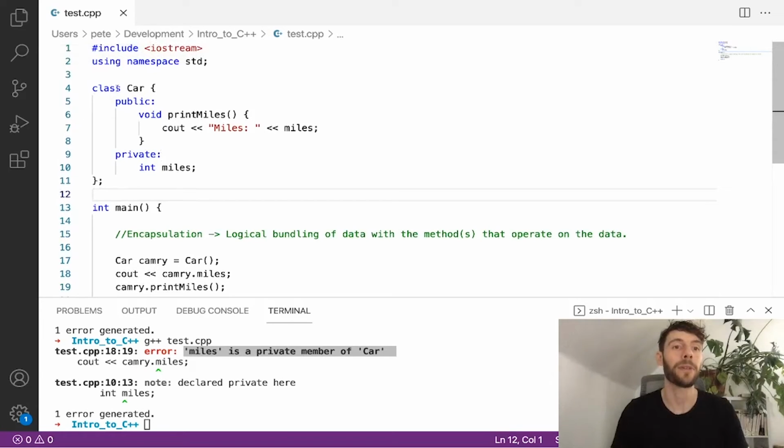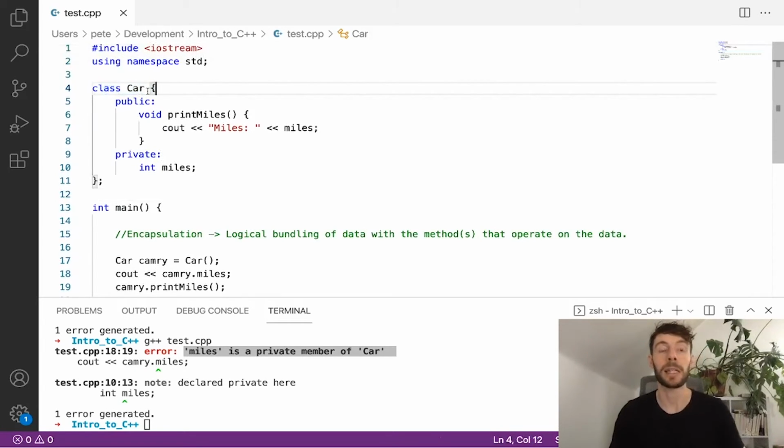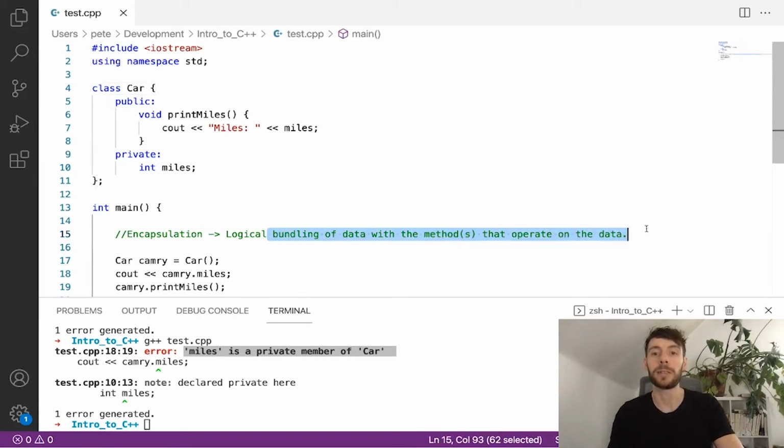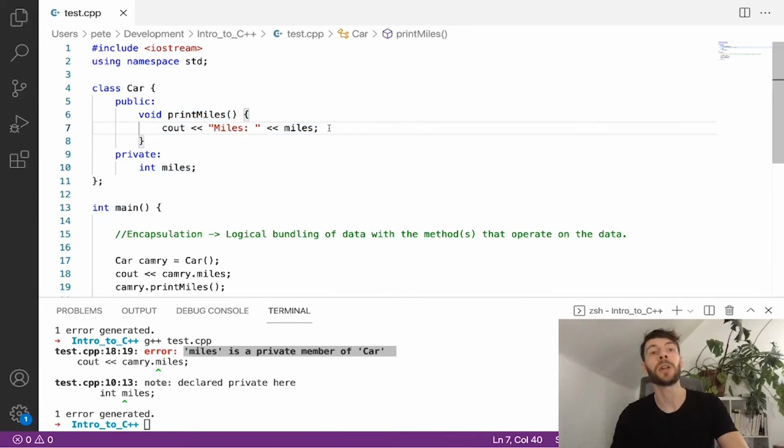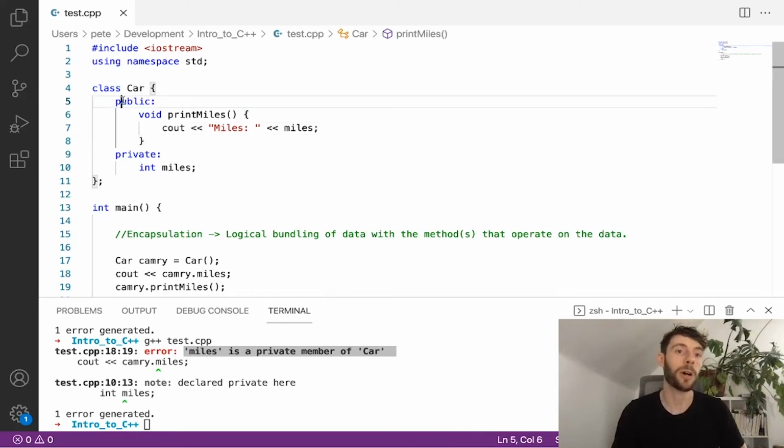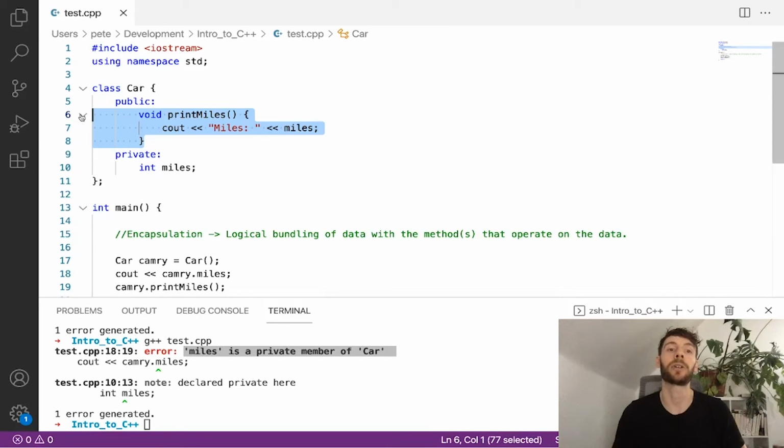we have our car class. Encapsulation is the bundling of data with methods that operate on that data. In our car class, we have miles as our data and print miles as our method that operates on that data because it's using that data right here. We've extended encapsulation a little bit further, and we're using our public access modifier and our private access modifier.